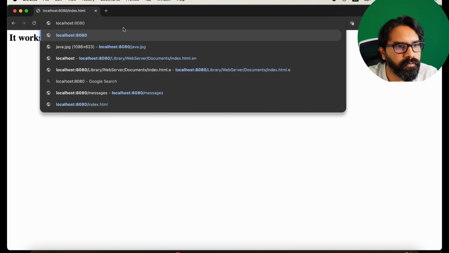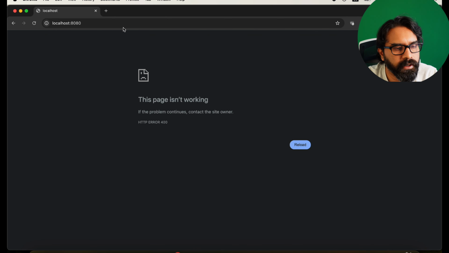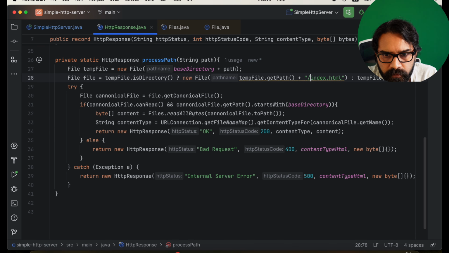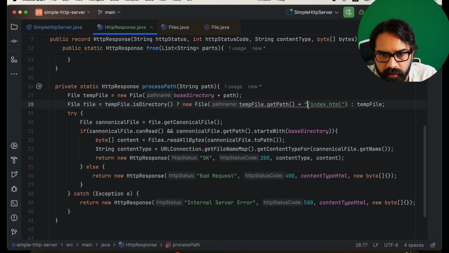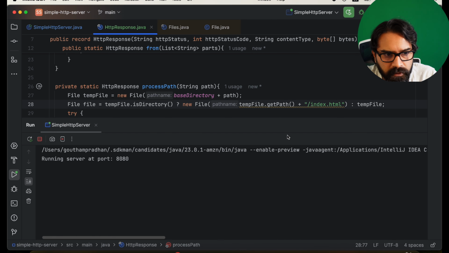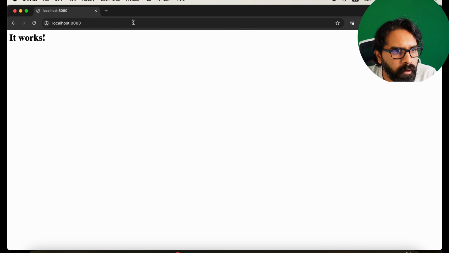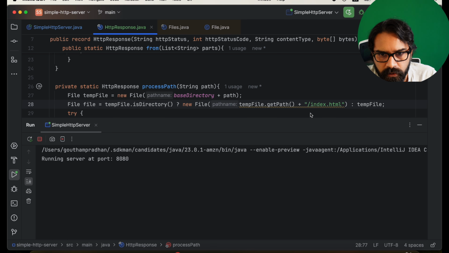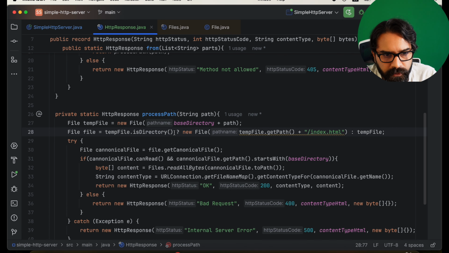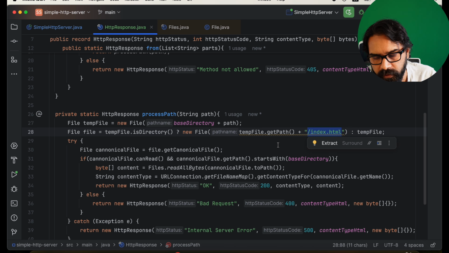So what happens when we hit localhost 8080? At the moment, it's not working. I think it's because here we forgot to add a slash. Now let's rerun this. And it works. So if it's a directory and we don't provide any file, it just defaults to index.html.